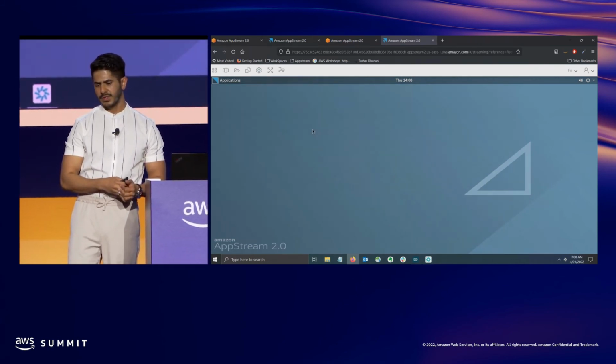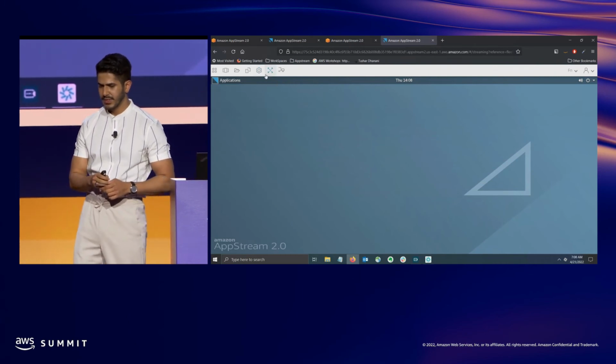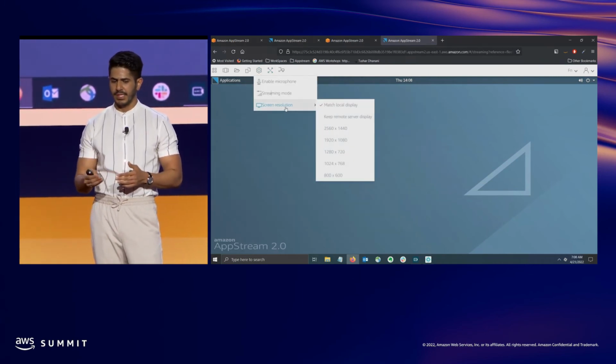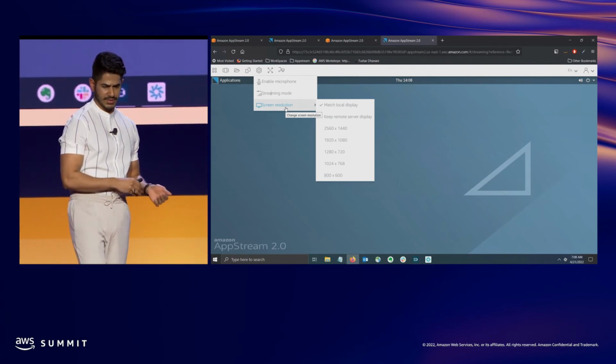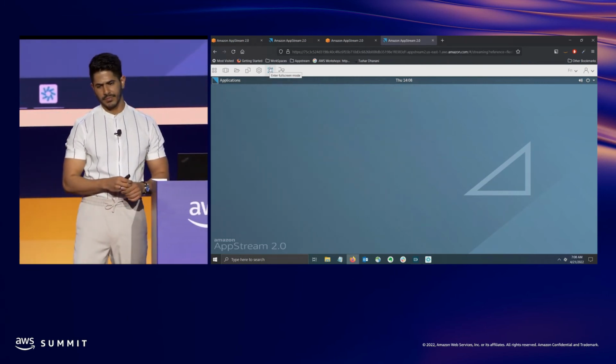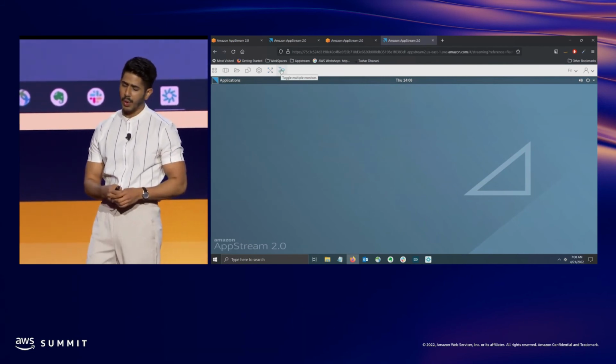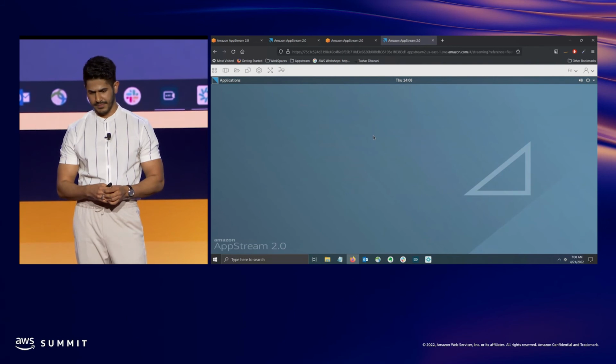And there are options to change screen resolution. This is more so suited towards applications where if a certain application operates at a very specific screen resolution, then the end users can choose that. And users can also choose to go into full screen mode or have multiple monitors as well.